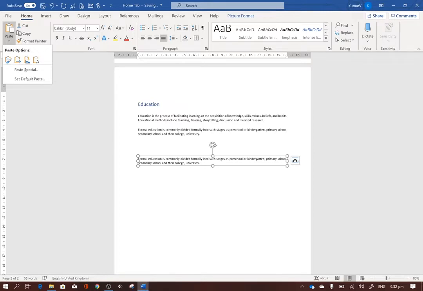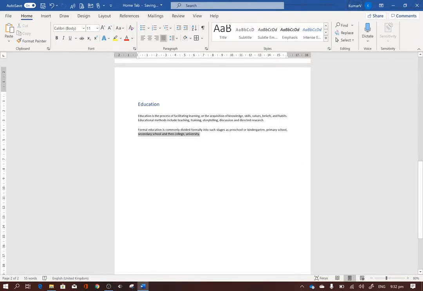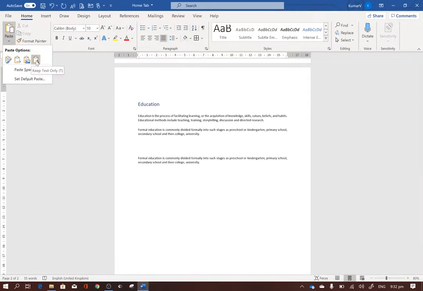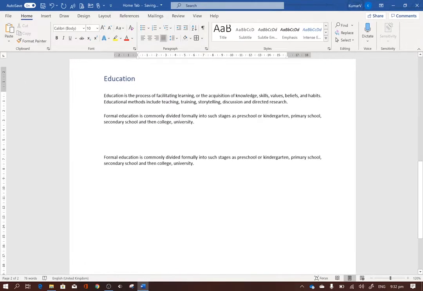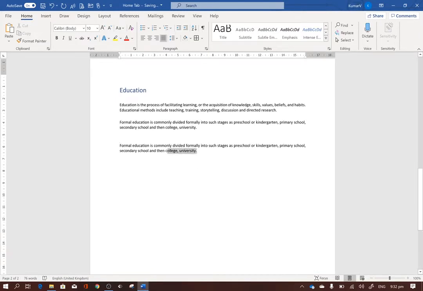Now I'm going to delete this, and I'm going to show you again how the option with text only appears. I'm going down and choosing the option keep text only. So basically this is copying just the text. Formatting is generally lost in this pasting method.